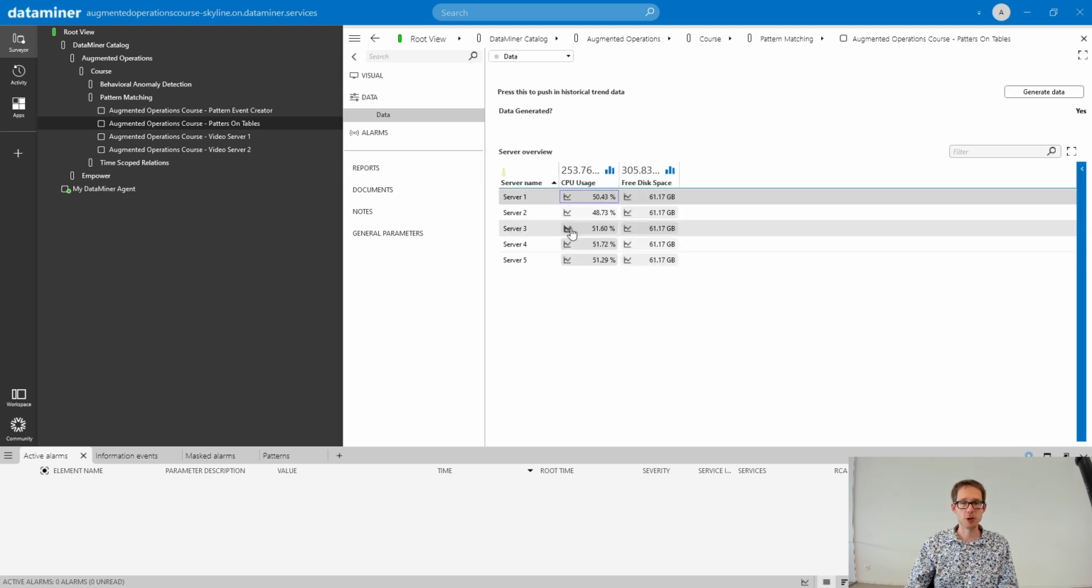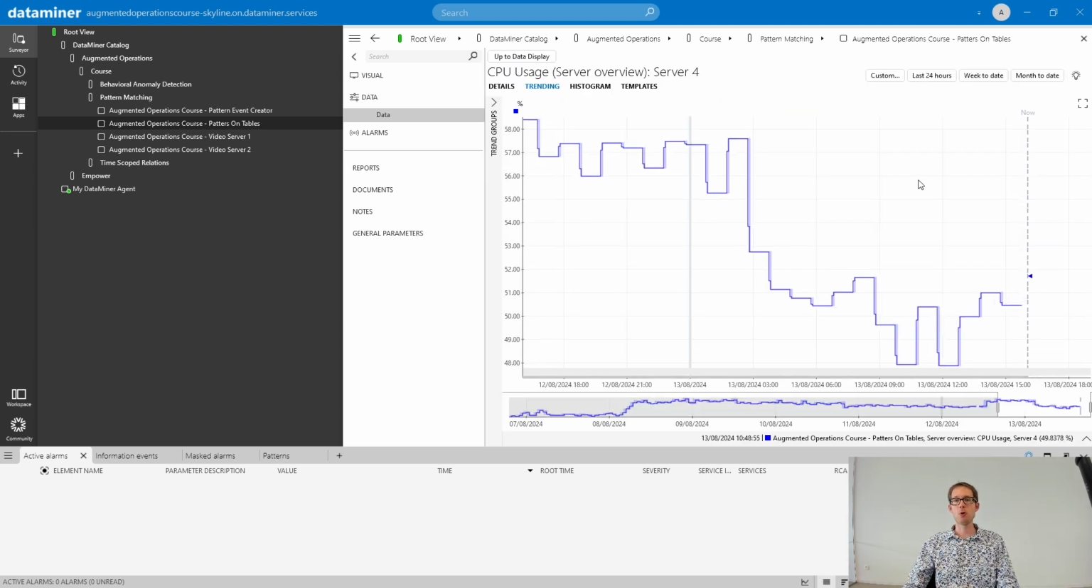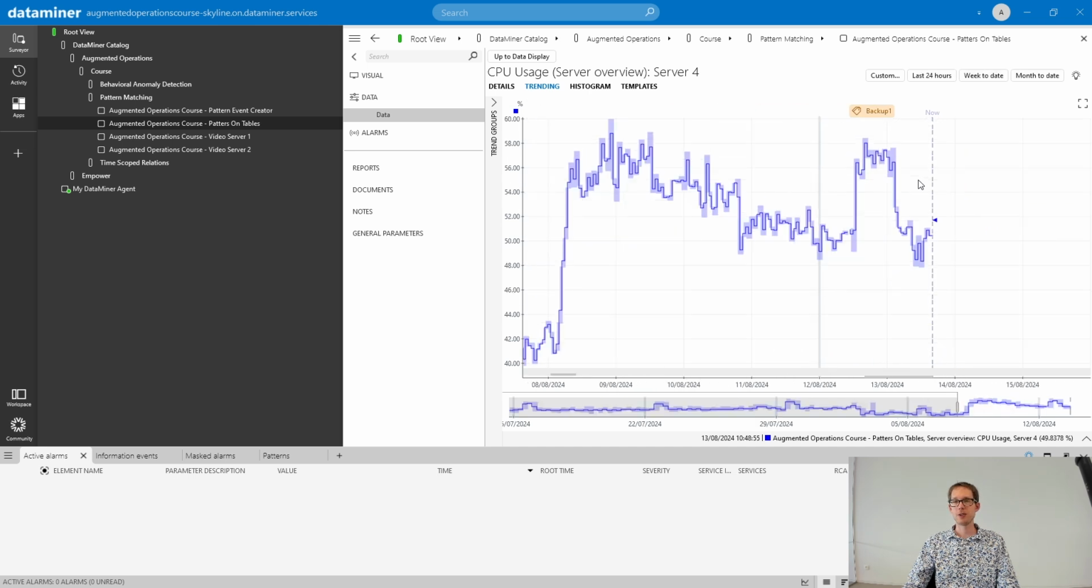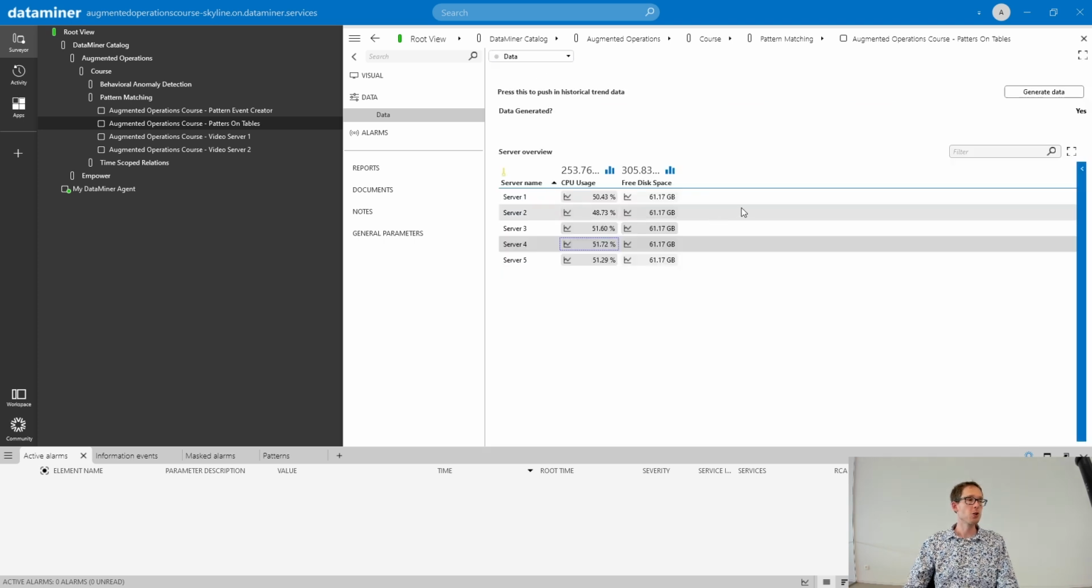And let's see if this works on, I don't know, server 4. We're opening up the CPU parameter of server 4, and you notice that the backup 1 pattern is correctly detected on this row as well. So we were effectively able to configure a pattern for all the rows in the table. Okay, all right. Now let's talk a little bit about changing patterns.